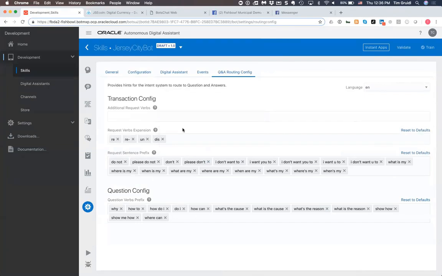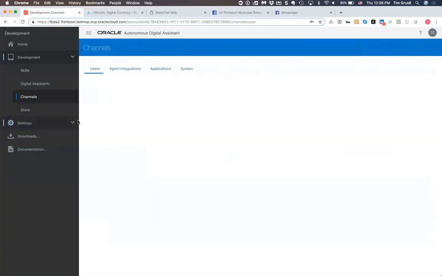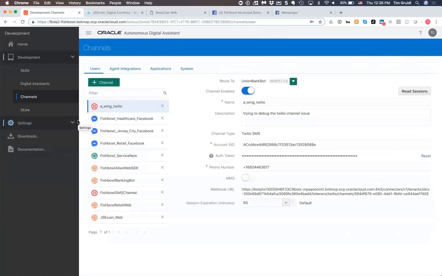The last thing I'll touch on before we finish is the channels. As I showed you, Oracle has a tremendous capability to allow you to interact through multiple interfaces. Like you saw a web channel on the JSE Coin webpage. You saw a couple of Facebook interactions through the Facebook channels. And you also saw, not visually, the interaction with Messenger through Twilio.